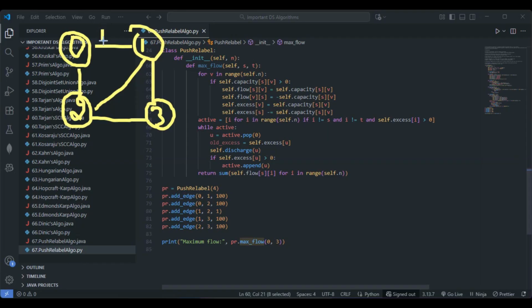From 0 to 1 we have the value 100. From 0 to 2 we have the value 100 again. From 1 to 2 we have the value 1. From 1 to 3 we have the value 100, and from 2 to 3 we have the value 100, right? So this is the graph, and let's go with the explanation of the output.